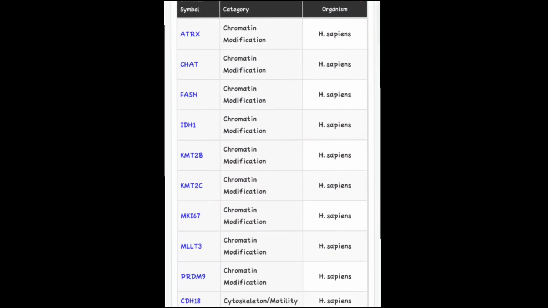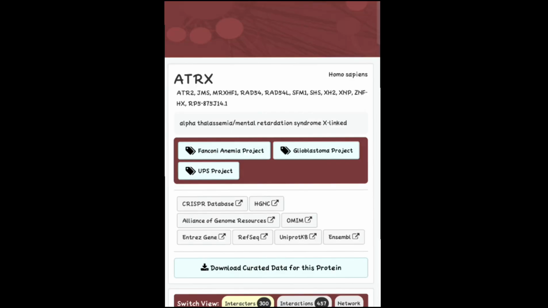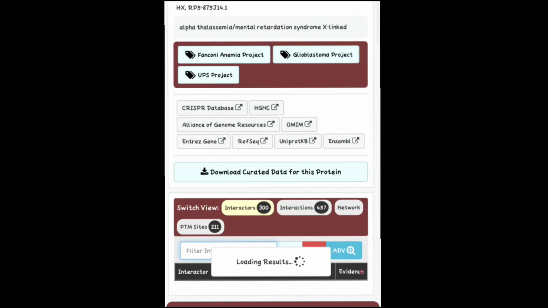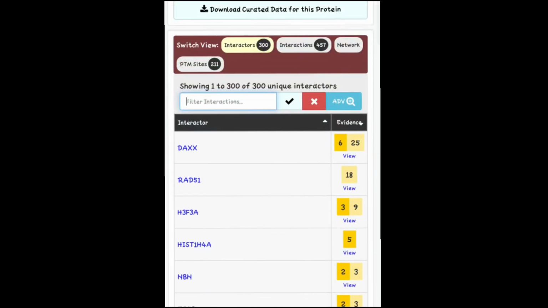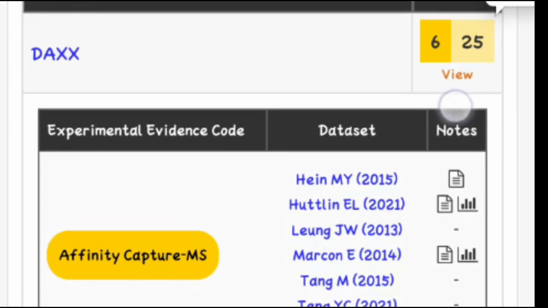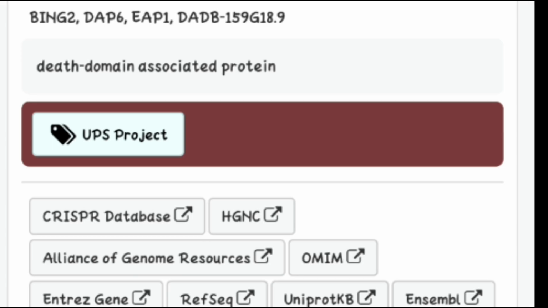The official symbol, the category, like chromatin modification in Homo sapiens. For example, if we click on one of the official symbols, it will take us to the interactor and evidence. And we can also see the annotation.